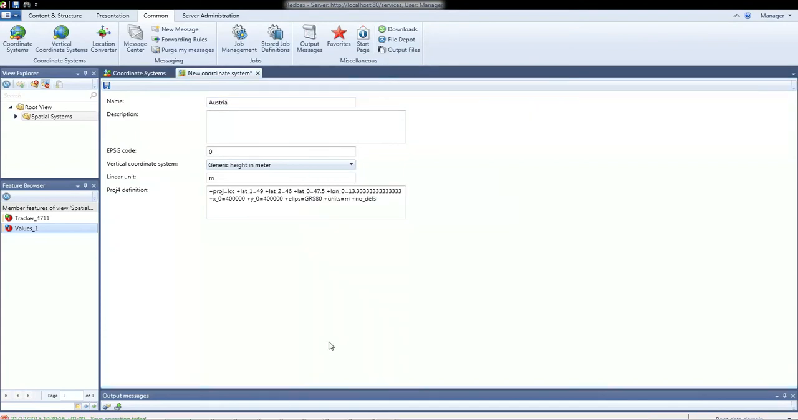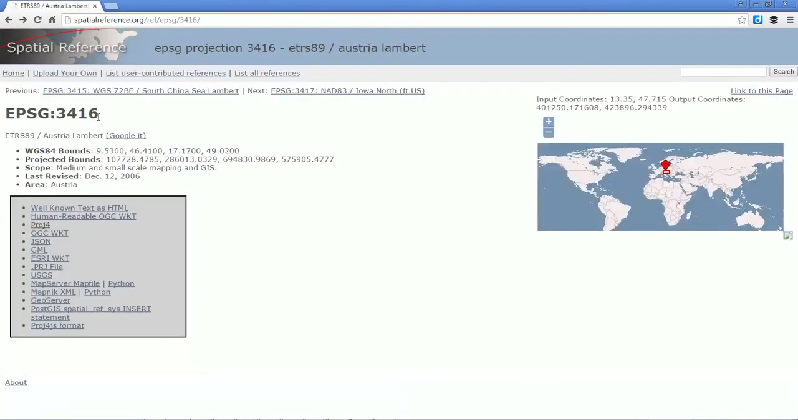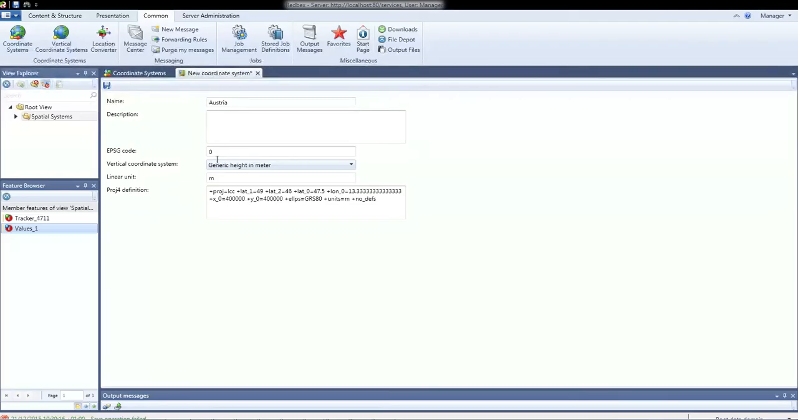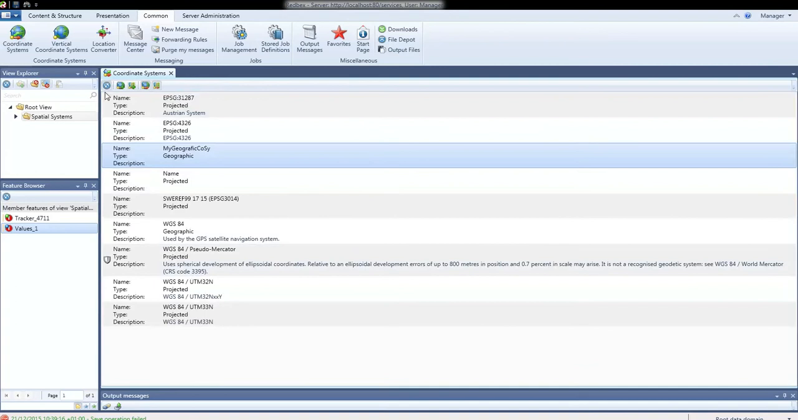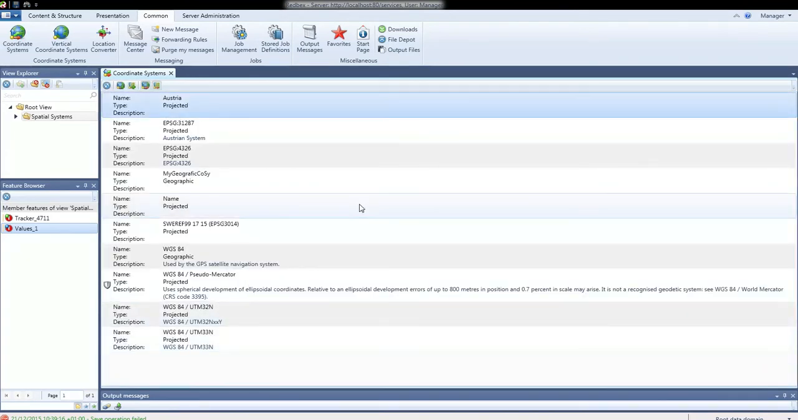And it is always a good idea also to keep this EPSG code here, because this is quite unique and quite speaking, so I will give it the number in this field additionally as information. Now I save this coordinate system and I refresh this list, and now I also have my Austria system, my coordinate system for Austria, defined in Redbex.